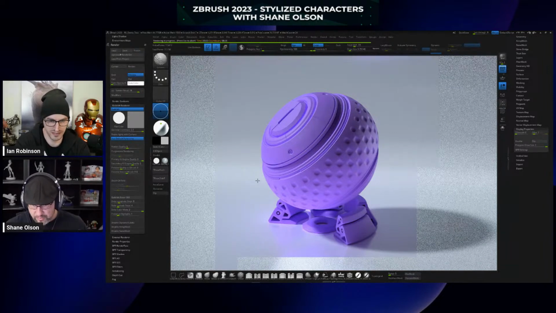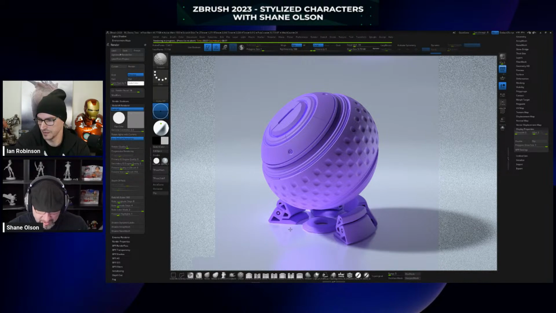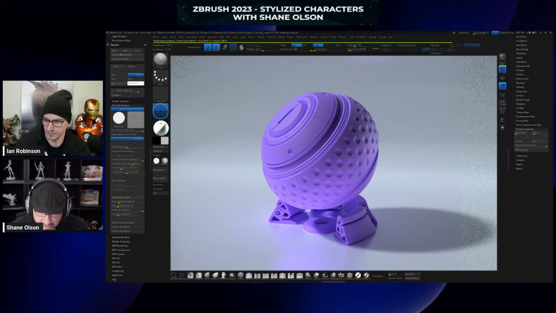There you go. So yeah, look at that nice shadow. Look, the floor reflection is working now. See that reflection from that material? Super nice. And notice the bounce light from the global illumination, lighting up this purple.